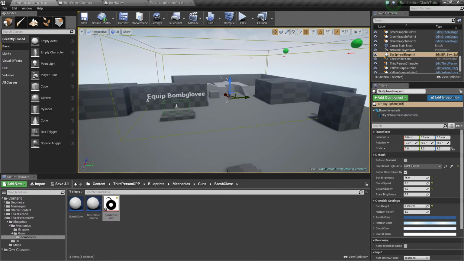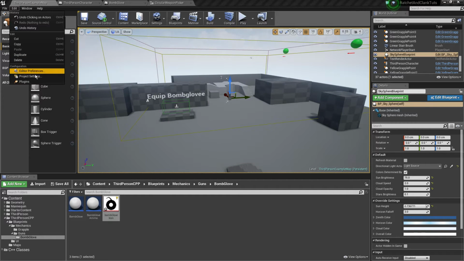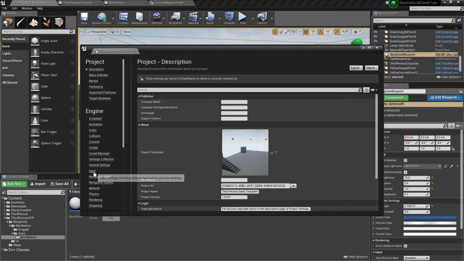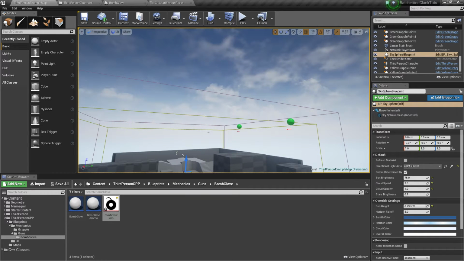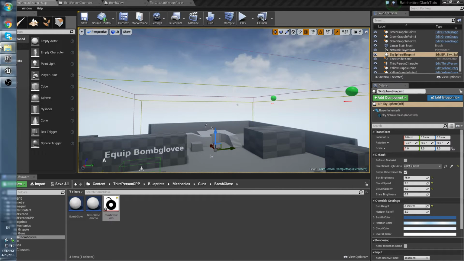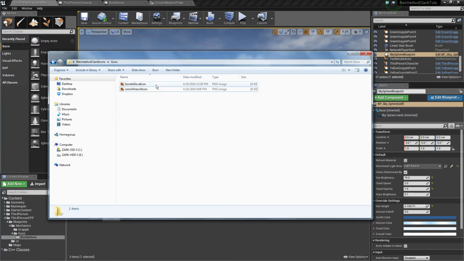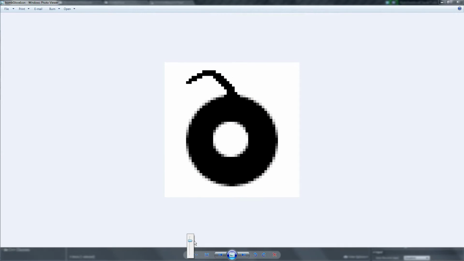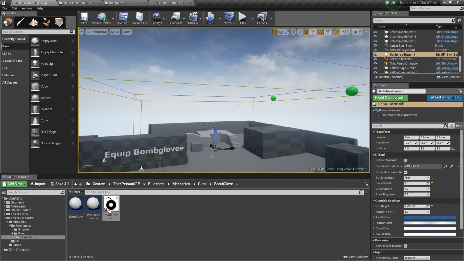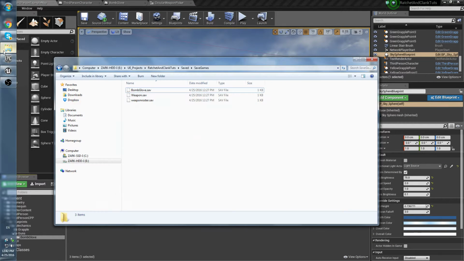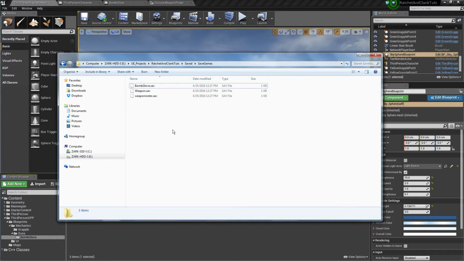So yeah, first things first. I made a new key binding in project settings called save game, which is bound to key K and also Shift, so we can't press it by accident. Now I'd like to tell you two things I made. I made an icon, which is this bomb glove thing. It's pretty basic, just a circle with a fuse, and I imported that into the engine normally.